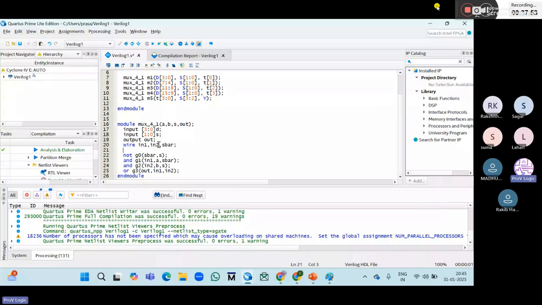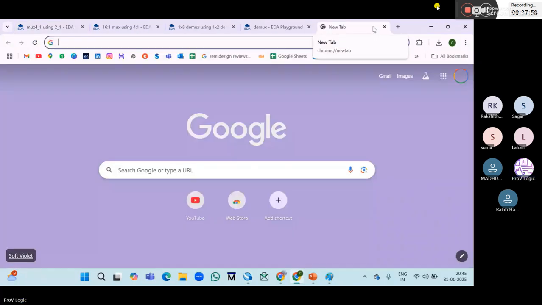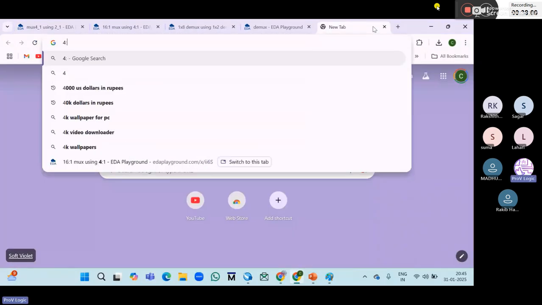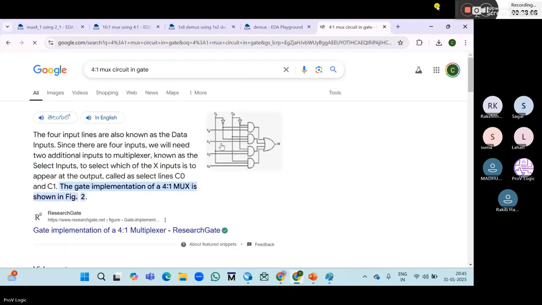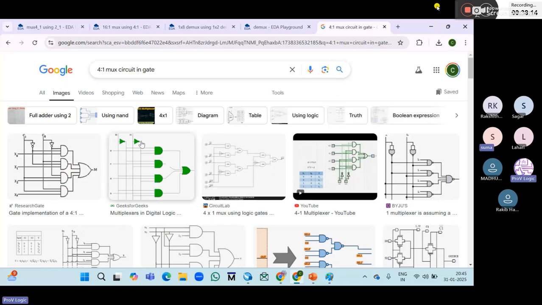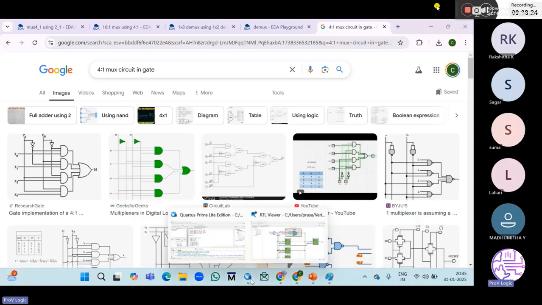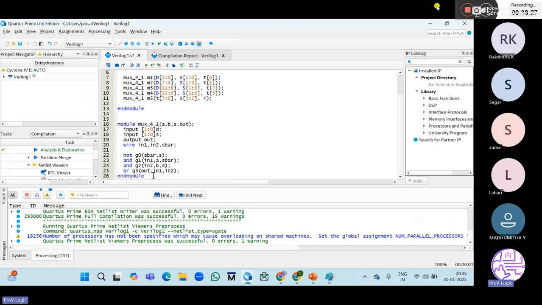So what is the circuit diagram for 4 by 1 multiplexer? So same, you need to write NOT gate, first NOT gate, S0, S1, and 4 AND gates here, and 1 OR gate. Okay, just try this. I will try now data flow modeling.